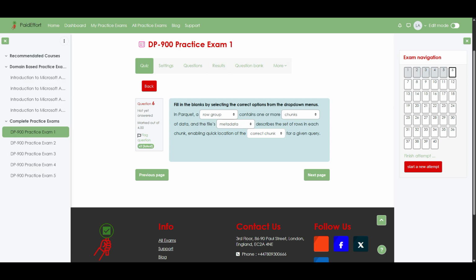Instead, applications can use this metadata to quickly identify the correct chunk that matches the query conditions. This design allows Parquet to provide high efficiency while reducing both the amount of data read from storage and the time needed to answer queries.